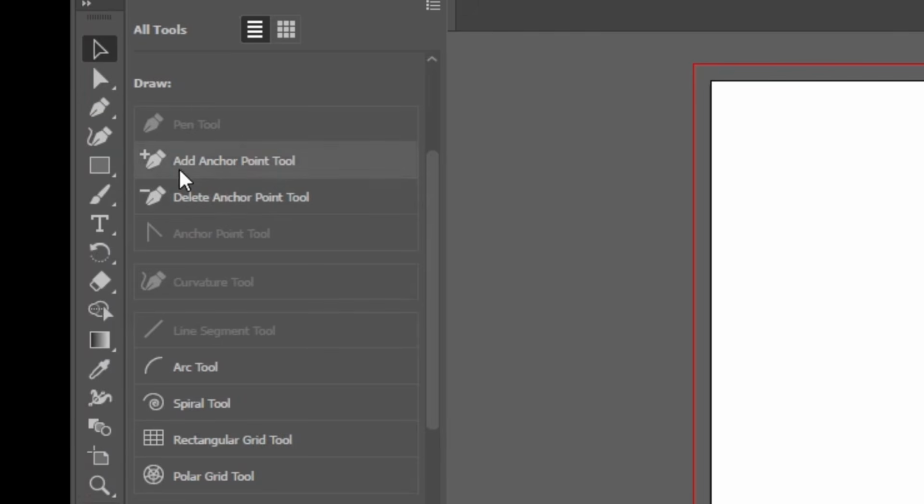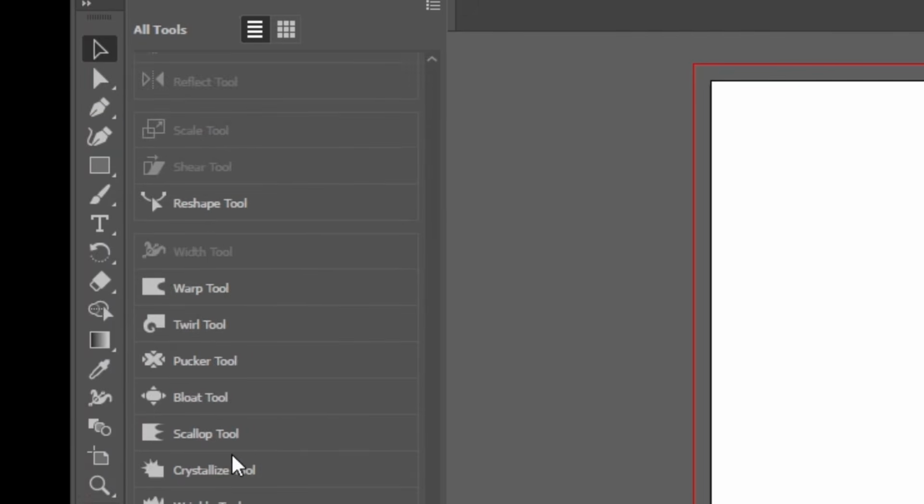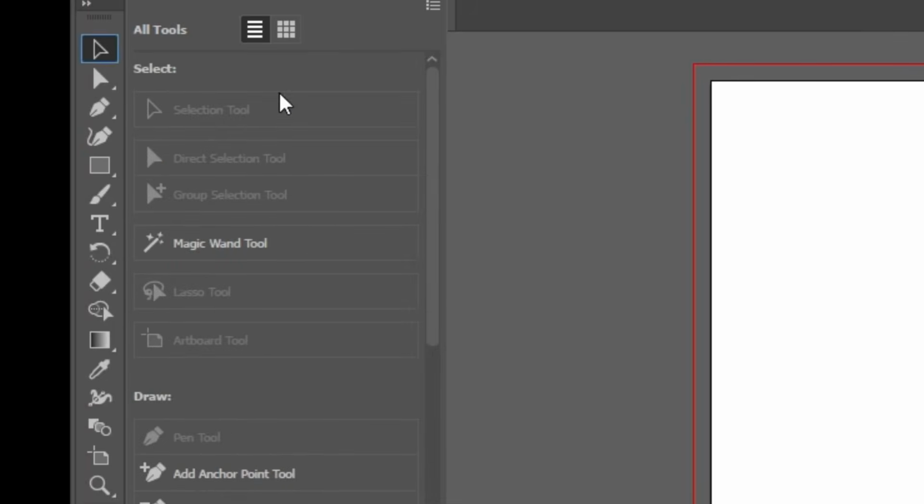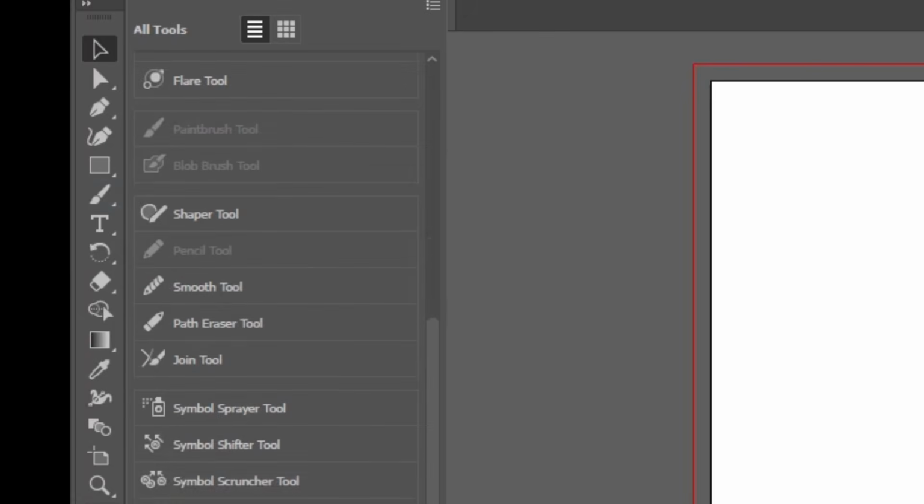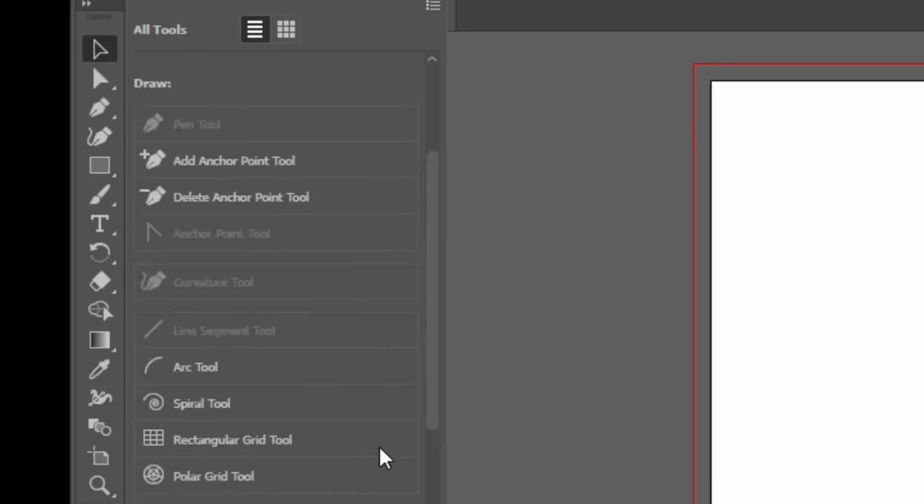With this you can go through, and the tools are grouped. We have select. With this group, you can use all the tools to make selections on the artboard. And we have draw. Under the draw group, we have the pen tool, add anchor point, delete. So we will start with draw, then go to paint. We will go through all of them as time goes on.